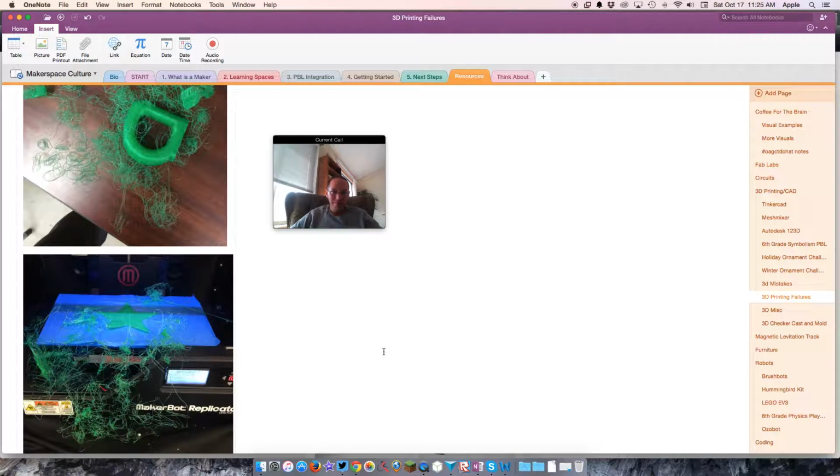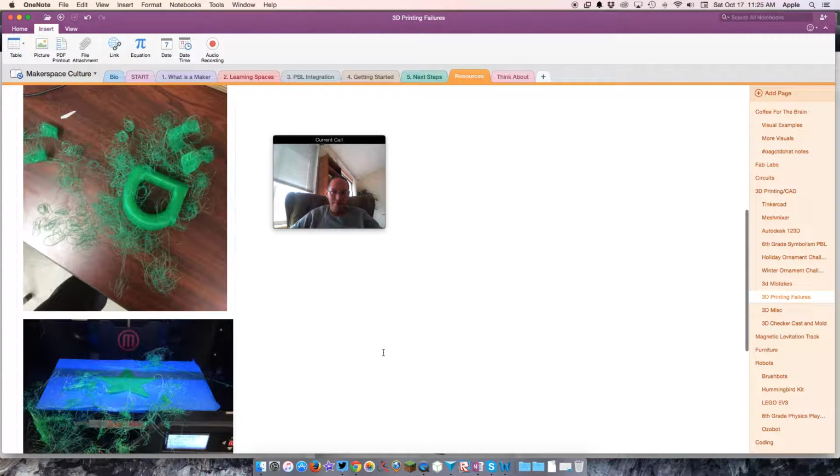I'm not sure why, but when you get into the MakerBot printing, there's a lot of different options in terms of printing with supports or bases and different things like that.